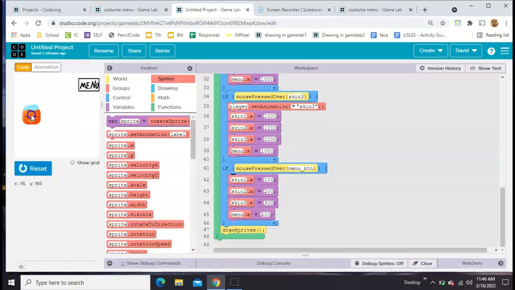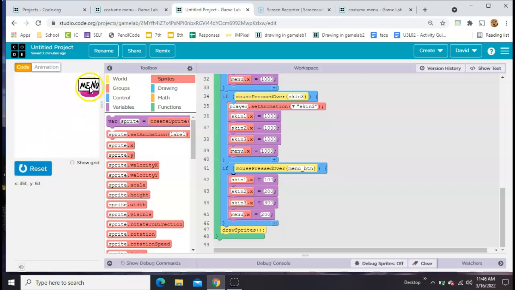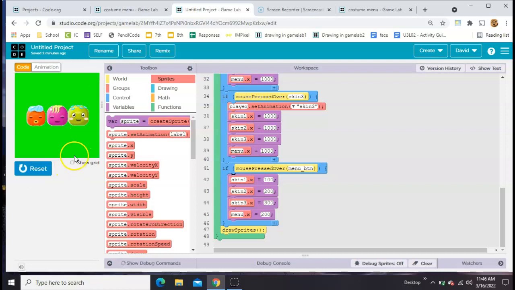So now I can press the first one and go back, press the second one and go back, press the third one and go back. So there you have a costume menu.